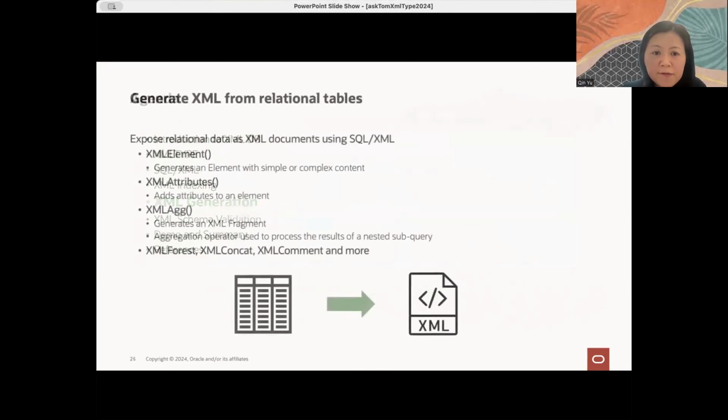So we have kind of seen the direction, right? How we generate a relational representation of the data over XML columns. Now, the question is how we generate XML from relational tables. In the database, we have a lot of relational content stored in relational tables. So how do we generate XML from those relational tables?